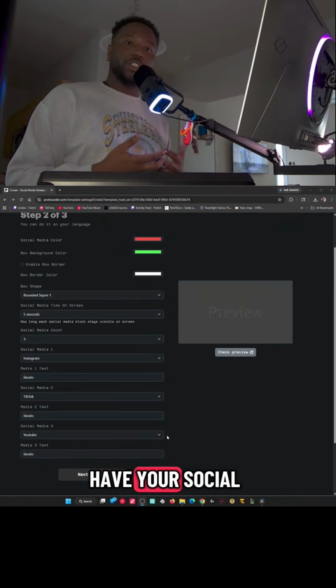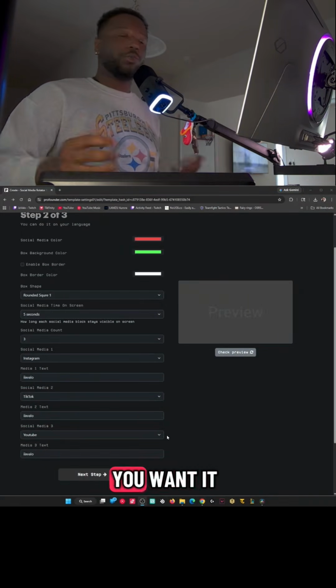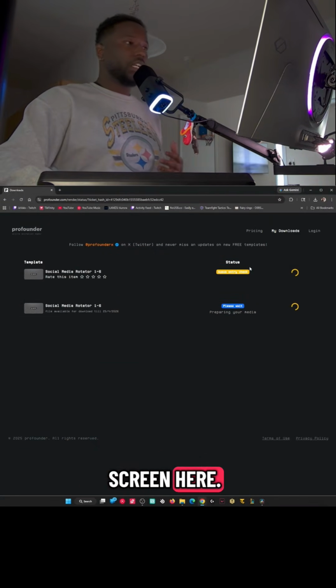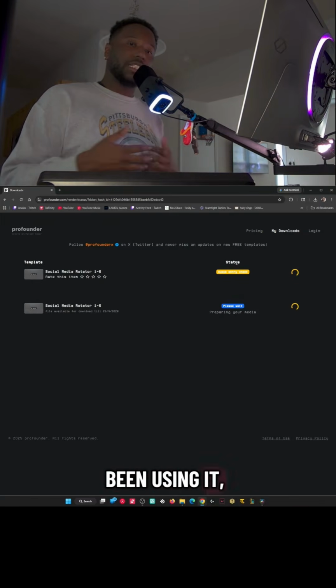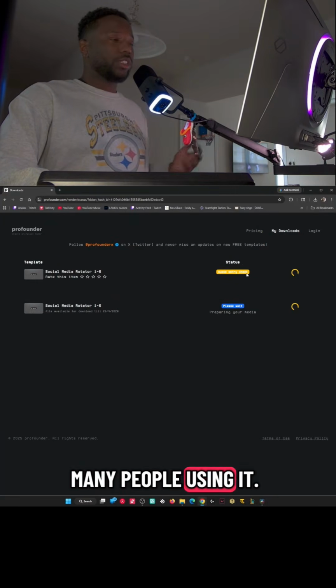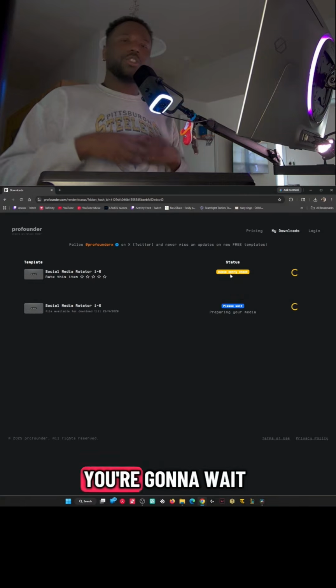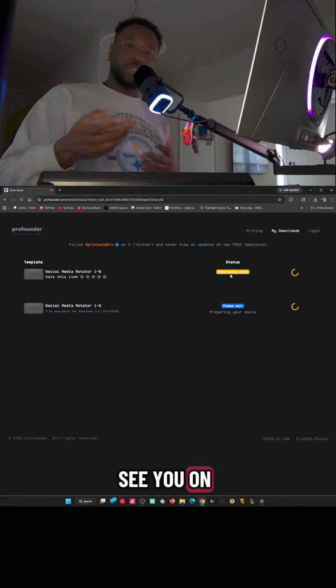So once you have your social media looper how you want it to look, you're going to hit the next step button. What it's going to do is take you to this screen here. And for as long as I've been using it, at least, there's been a queue because there's so many people using it. This is going to run through the queue, usually gives you about 3 minutes. You're going to wait that 3 minutes, and then I'm going to see you on the next step.